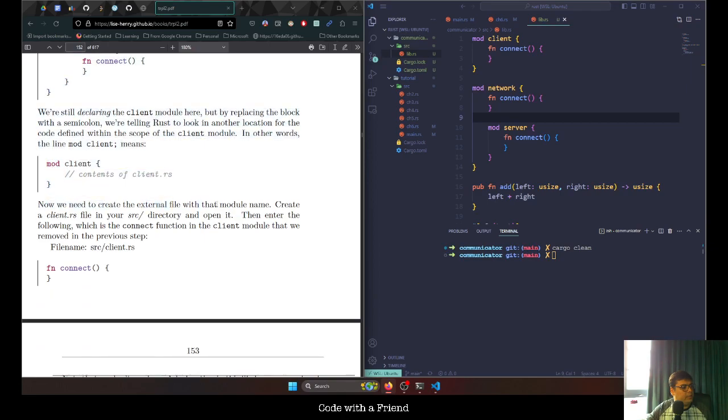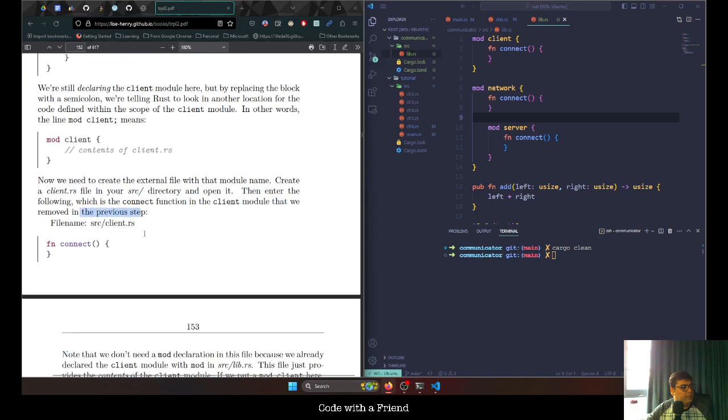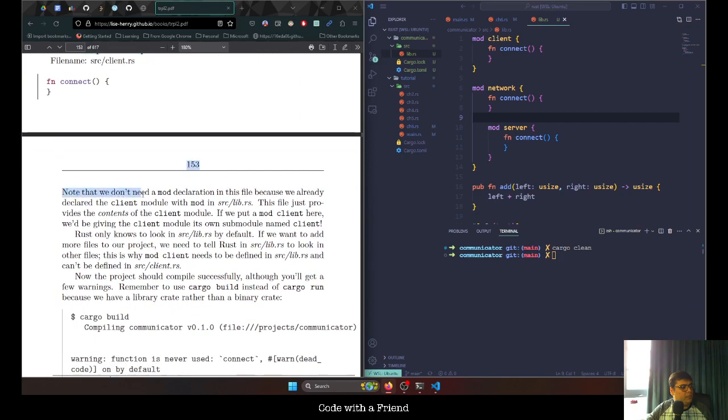Now we need to create an external file with the module name. Create a client.rs file in our source directory, open it, then enter the following, which is the connect function in the client module that we removed in our previous step. We don't need a mod declaration in this file because we already declared a client module with mod in src/lib.rs. This file just provides the contents of the client module.